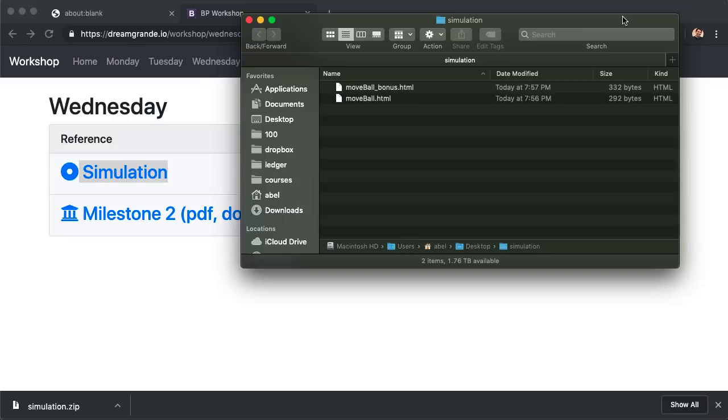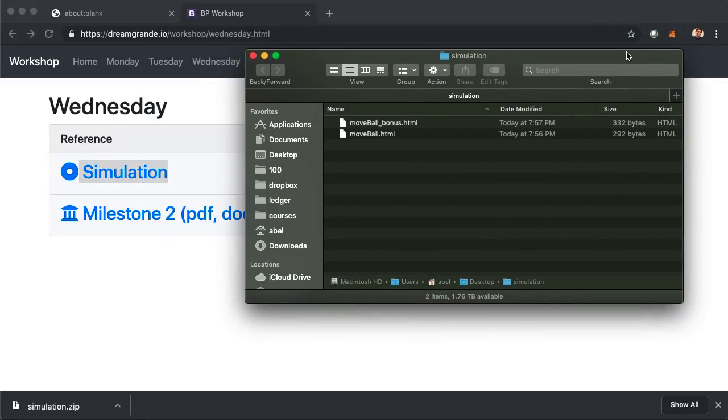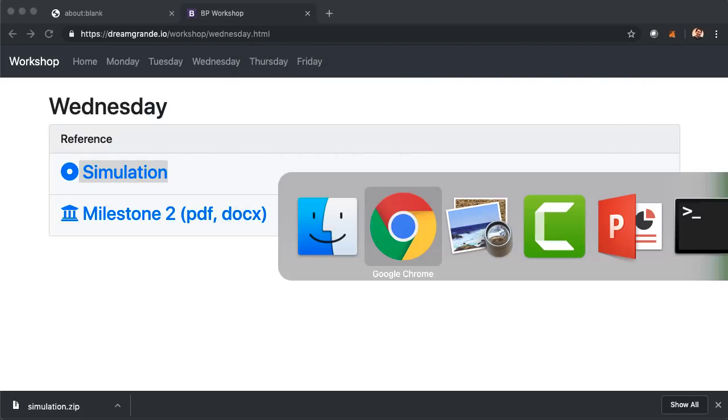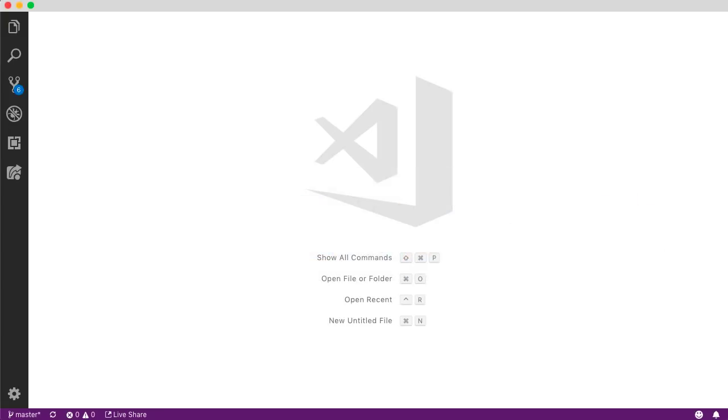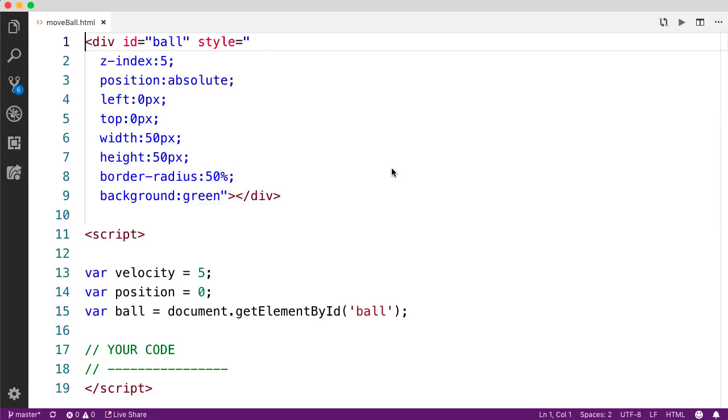You can see that there are a couple of files that we will be using. We have MoveBall and MoveBall bonus. And so I'm going to load MoveBall first onto the editor. I'm going to move to Visual Studio Code, which is the editor I'm using. And as you can see, you see the same code that we had in the page on the slides. And then you have a section there that says your code.